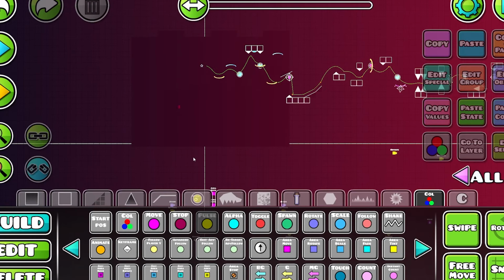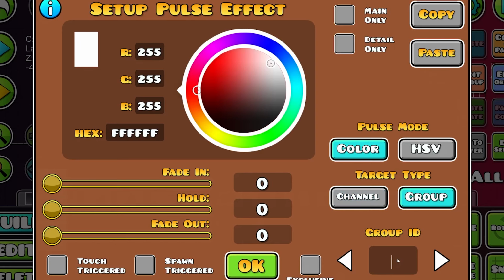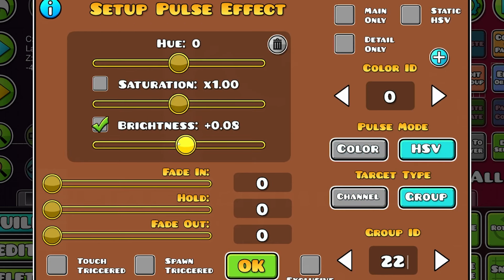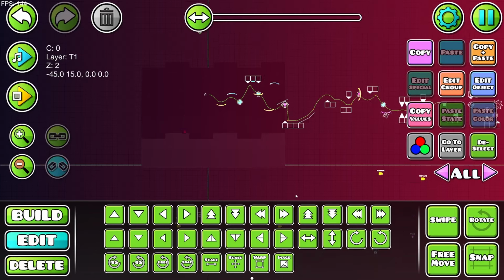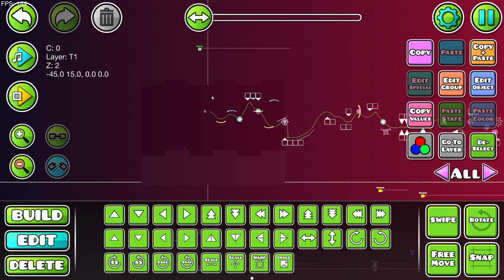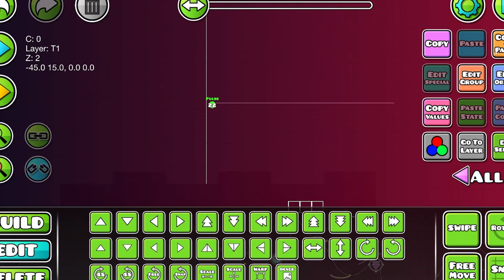I'm going to make a pulse that's just going to start off with 22 as a group and just increase its brightness slightly. It's going to be a big fade time, like 0.5 and 1, something like that. For some reason, the duration line isn't showing up. I don't have that enabled. What? That is so unlike me.